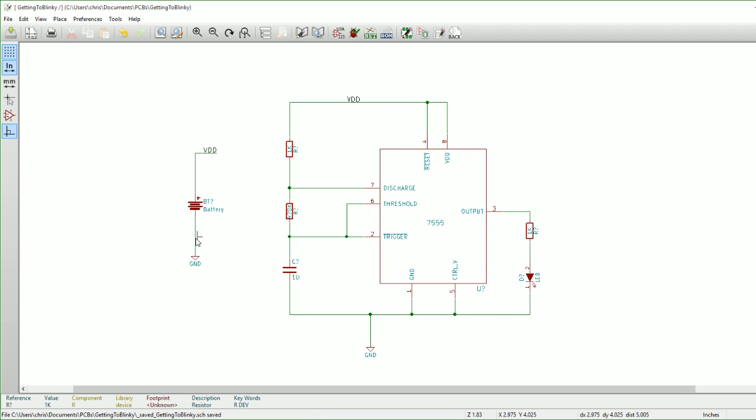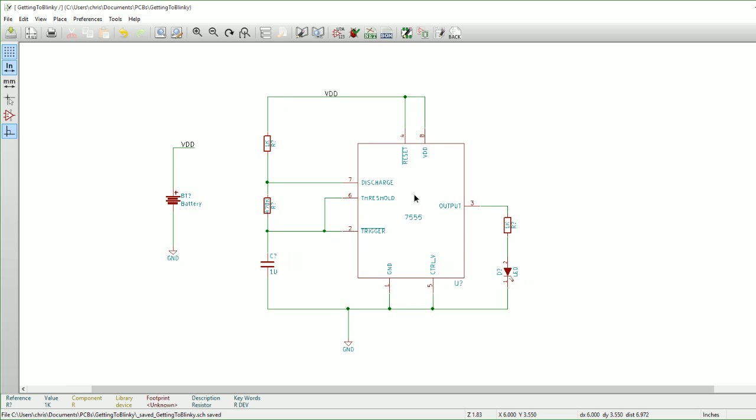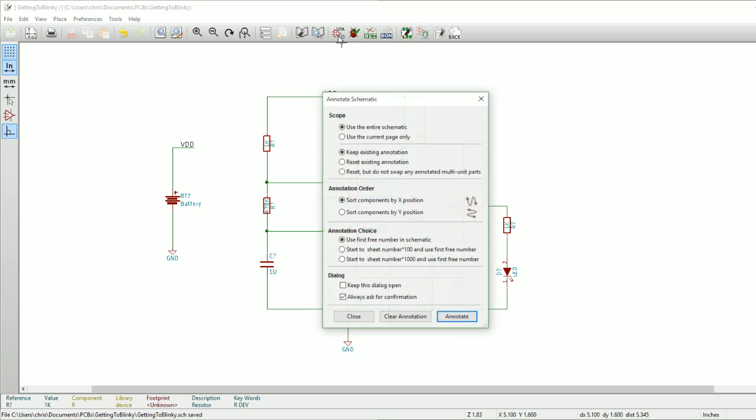Okay, so we have our battery, we have our components, our passives, and we have our active component here. Very good. So I'm going to save. Next thing up is I'm going to annotate the schematic, which is this one up here. So we're going to hit annotate schematic.